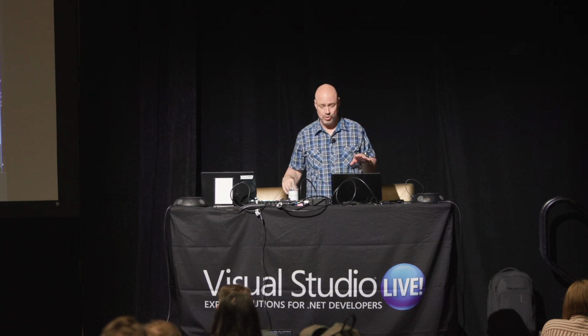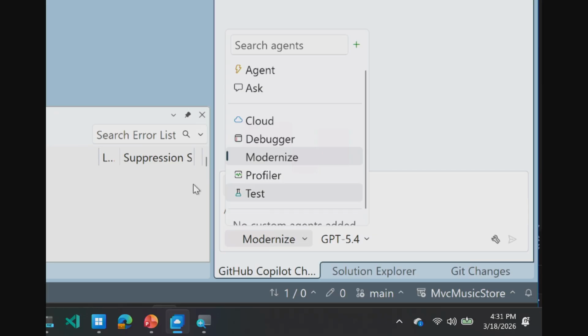But what's really cool with Visual Studio 2026 is it understands your project, right? So it is able to hook into the profiler. It's able to hook into the project system. It's able to run benchmarks and all that sort of stuff, right? So that's why we have this profiler and test where you can actually go through and say, profile and optimize my code, and it can do stuff like that.